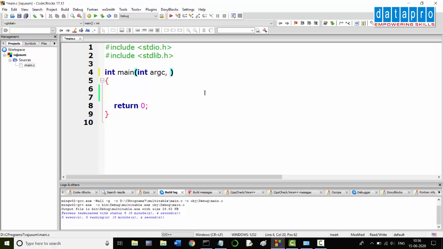Then the arguments that we pass from the command line are passed as strings. Each argument is passed as a string. You know that to receive a string we need a character pointer. To receive a collection of strings we need a collection of character pointers, that is, an array of character pointers. So the second parameter is char star, say argv, which stands for argument values. That's the convention we follow in C language. So character pointers array, this one.